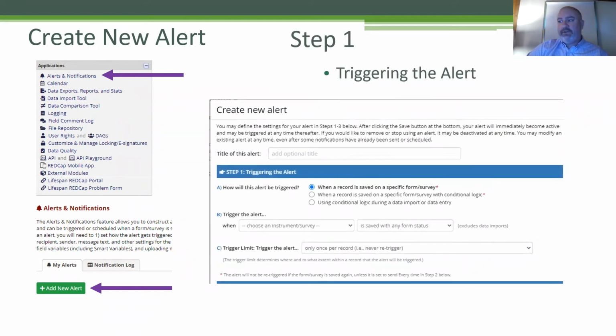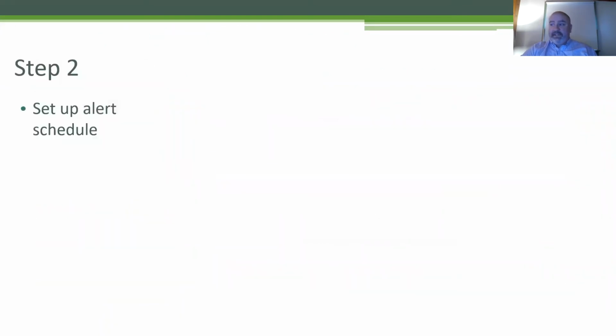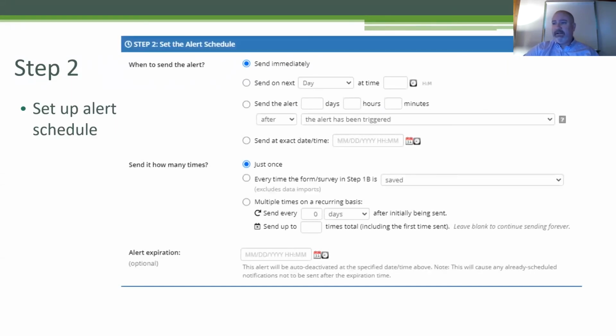Step one for creating a new alert is to decide how the alert will be triggered. So you can choose between having it triggered when a record is saved on a form, or you could use conditional logic. Step two is to decide when to send the alert and how often, as well as if the alert should have an expiration date. So you can see here some of those options.